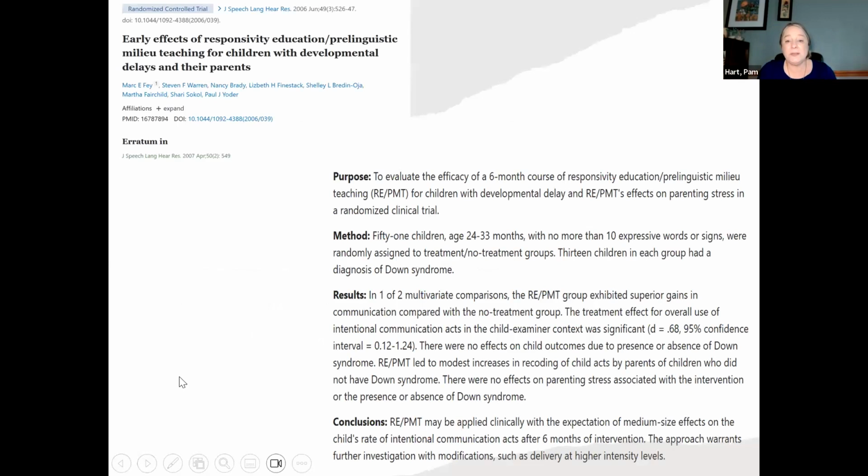Here was a study that looked at 6 months of this pre-linguistic milieu teaching for children with developmental delays, effects on parenting stress in a randomized controlled trial. And they did find that teaching parents how to do this had a medium-sized effect on the child's rate of intentional communication. So some of these outcomes can be difficult to measure.